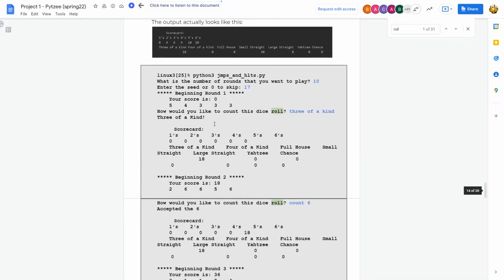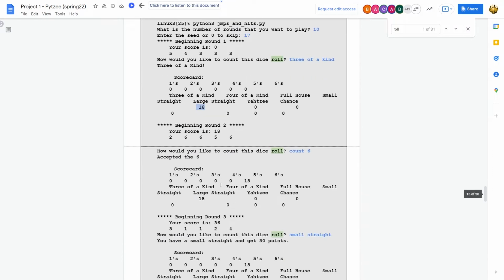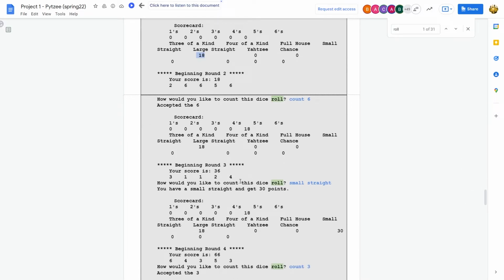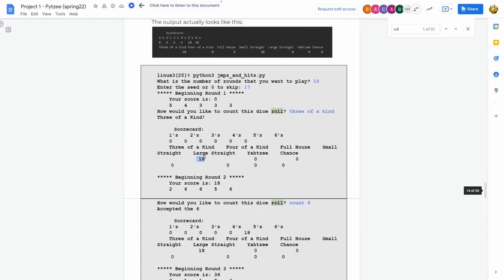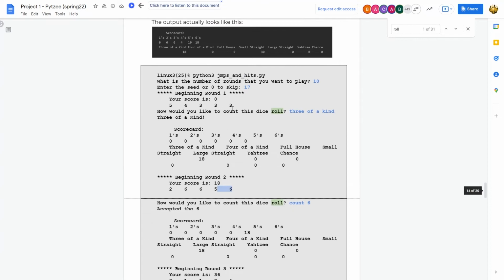There's also one condition while you're doing this. Let's say the person picked three of a kind, and they have a score here for three of a kind. If they were to get another roll which also had three of a kind, they wouldn't be able to put it because they already have that three of a kind slot filled. Let's say the next round they had a two. You see how here he had three of a kind.